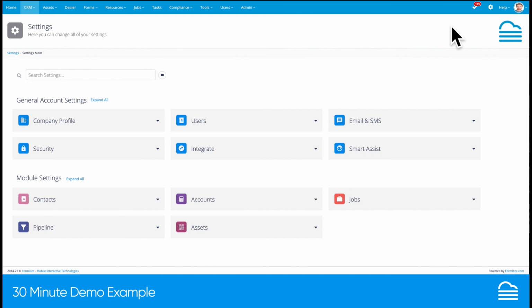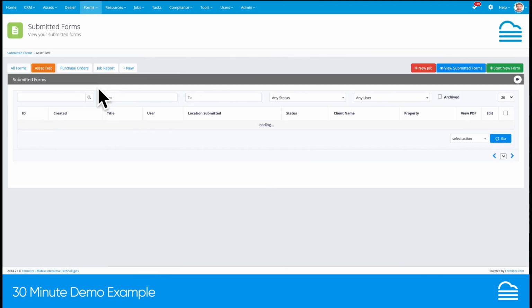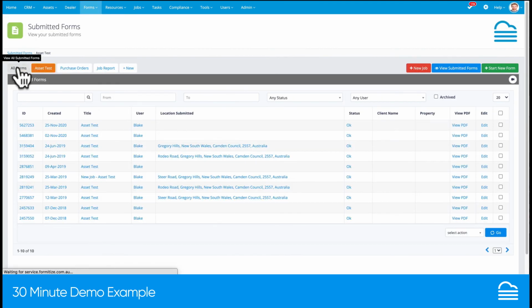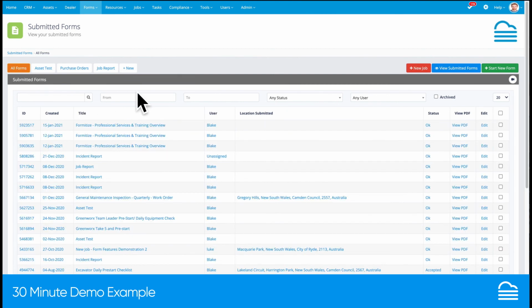And forms can then be attached to jobs. Now, they don't need to be attached to jobs. You can just use forms within the business as a workflow. So when I go to view submitted forms, it will show me every single form that has been submitted through the business. I'll go to all forms tab. Every single business form that's been submitted is recorded here.